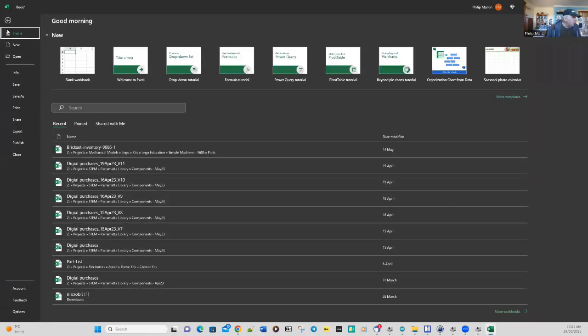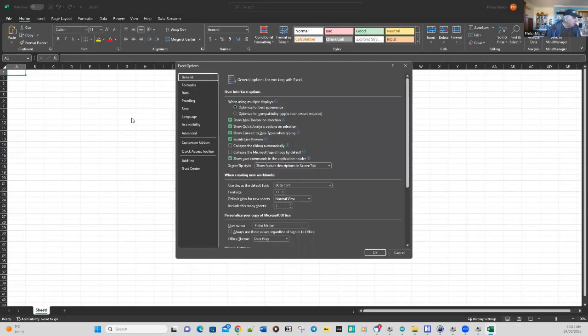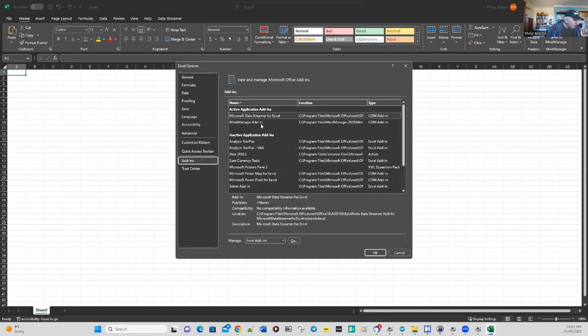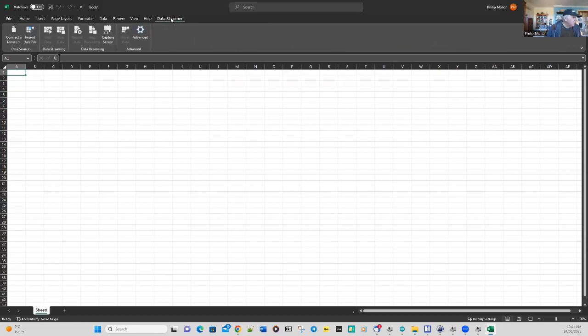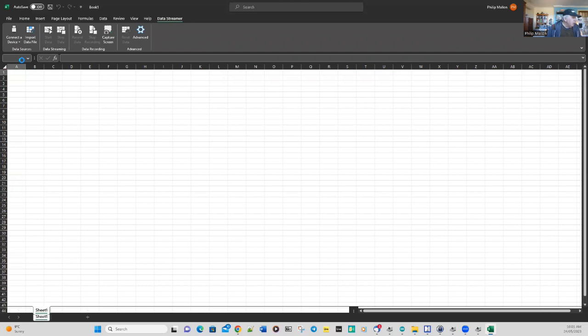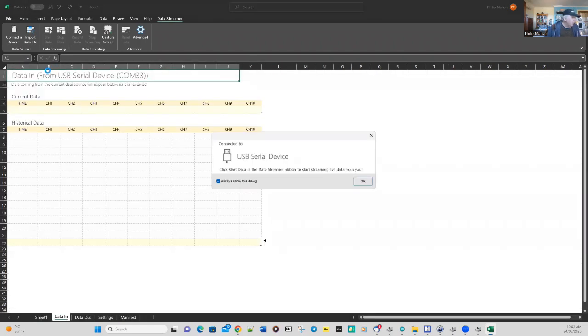And the reason I know that it's connected, if you go to options right on the bottom, you'll notice that under add-ins, it's been connected. So it's a comms add-in, and you need to just make sure that you've added that in the right way. Now, once I've got Data Streamer as part of my Excel package, I can then just select it and connect to a device. Remember, it's device 33. So we're now connected to device 33 at the moment.